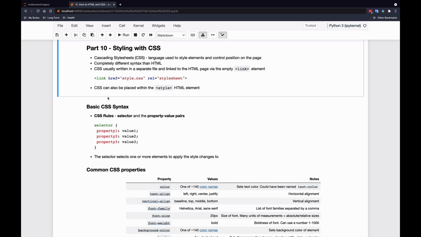Now, CSS can also be written within the style HTML element. So you can actually do this in the same page. And that's what we're going to do here to keep it all together. It's more typical to see it linked like this, and that's what we're going to do in our actual project. But for this demonstration, it'll all appear in the same page.